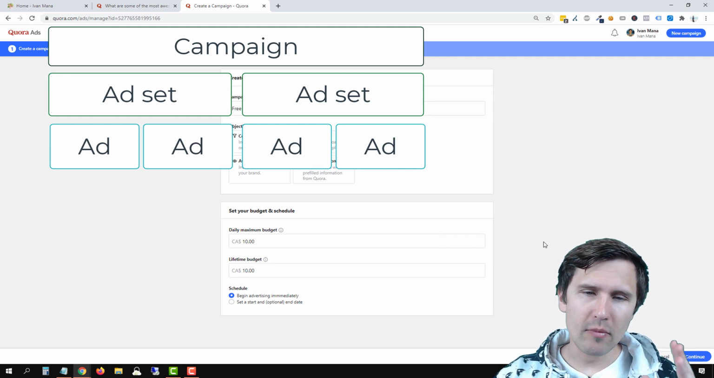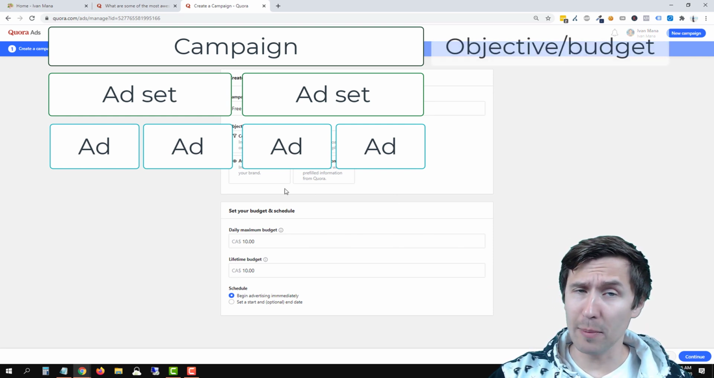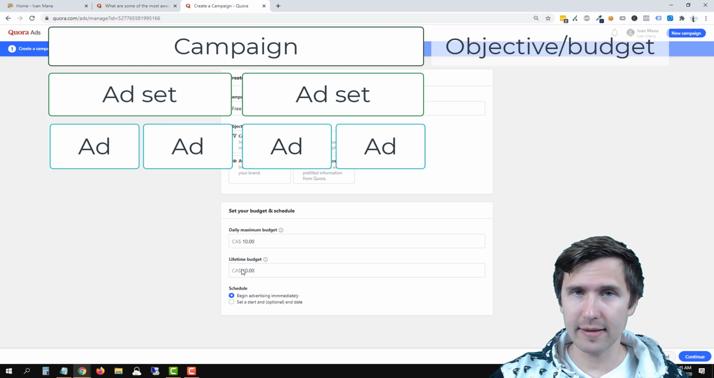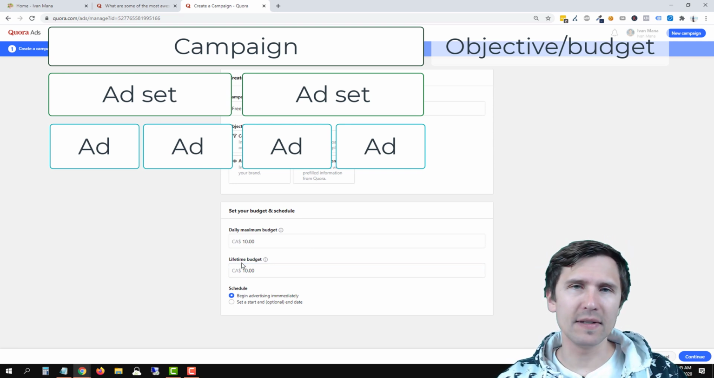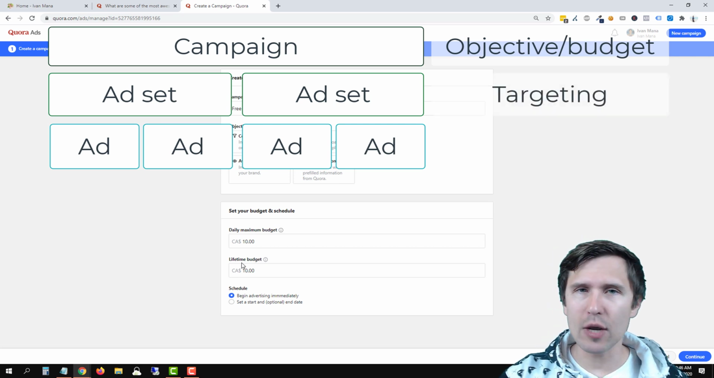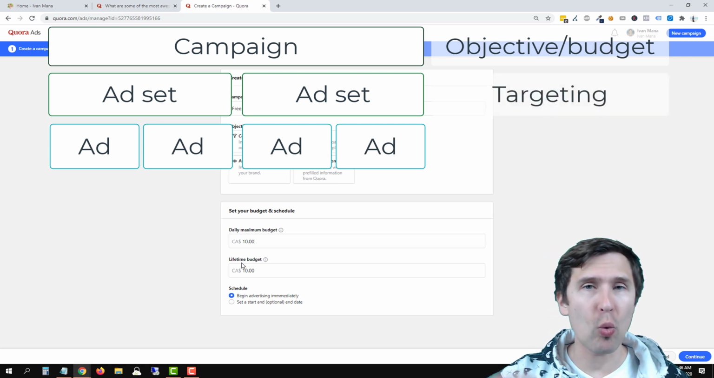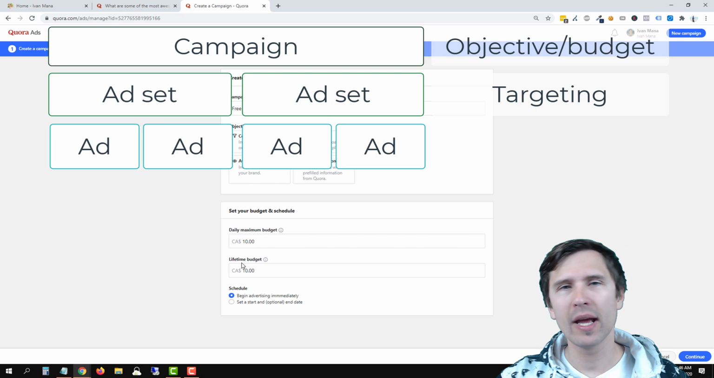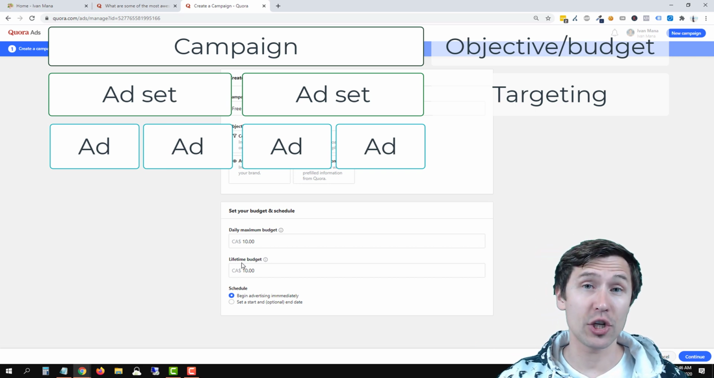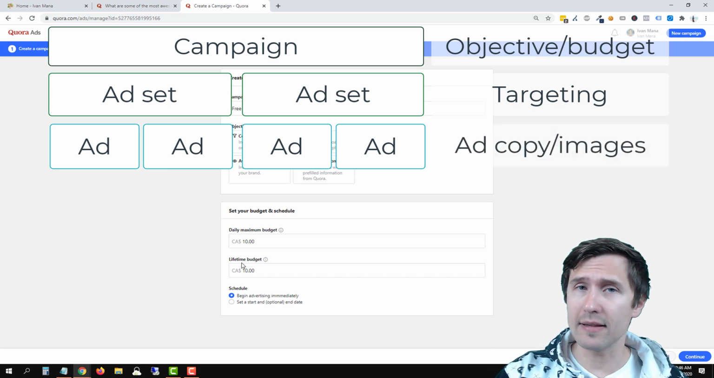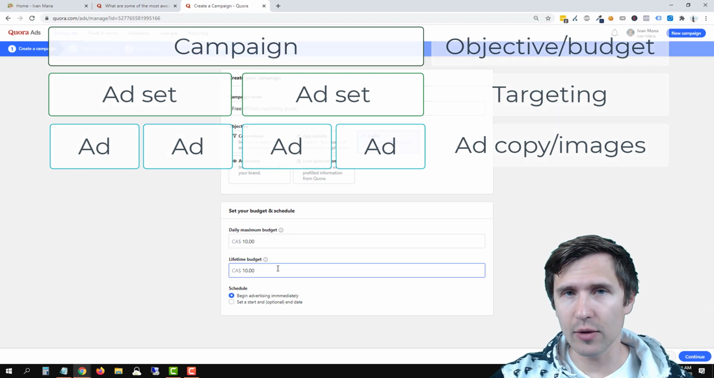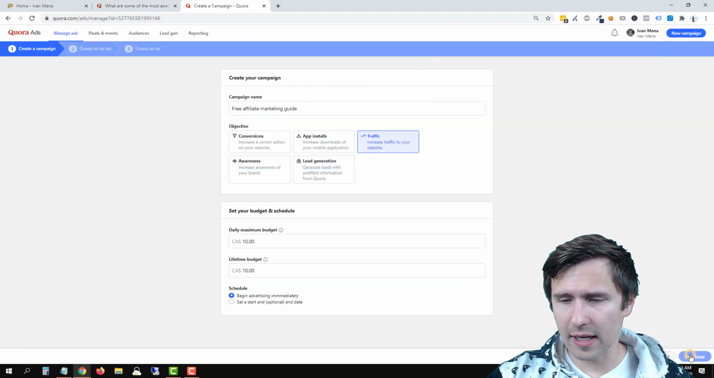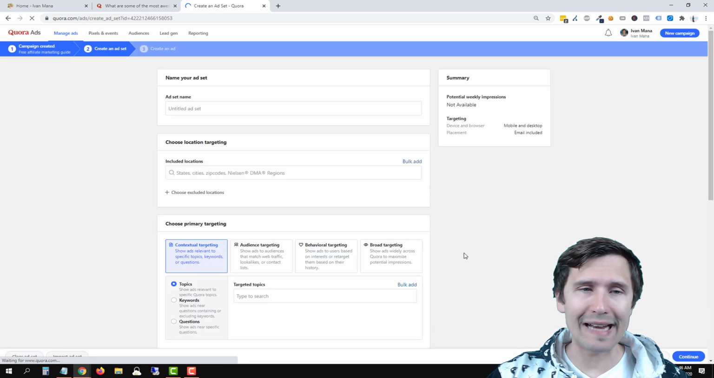So at the campaign level, we're going to choose our objective and our budget. That's what we do at the campaign level. These are the things that you change. At the ad set level is where you select the targeting, the keywords, the topics, the questions. Where do you want your ads to show up? And then at the ad level is where you actually create the ad copy, where you add the images if you go with an image ad, okay? So that's how this hierarchy works. So let's now head over and click on continue and go to the ad set level.